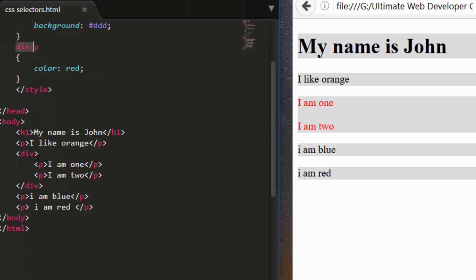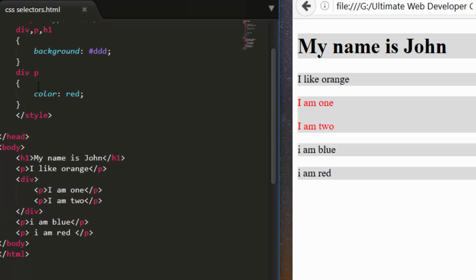So this is this one. See? So it is selecting all the paragraphs that are inside the div. It can be grandchild, it can be a child. Okay, so it will search for all the paragraphs that are inside div. So this is way 3.